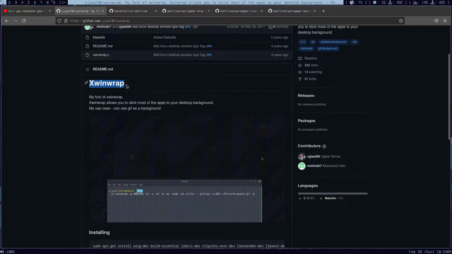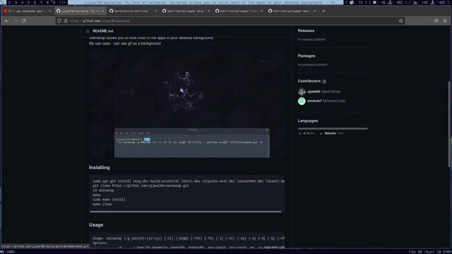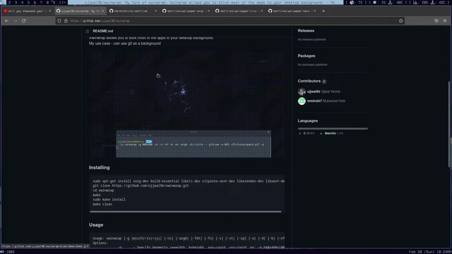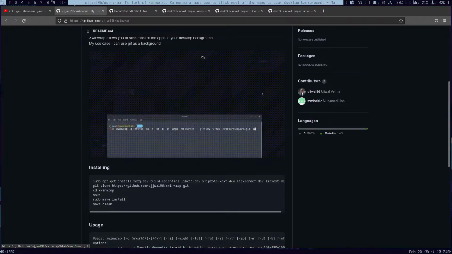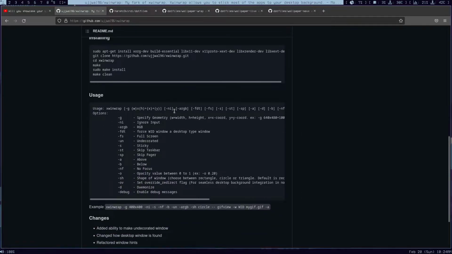And what Xwinwrap enables us to do is basically put any kind of application at the root of our X window session. Here they're using a GIF view to put a GIF at the root of the X window session. But we're not going to be using GIF view. There are certain reasons for that.